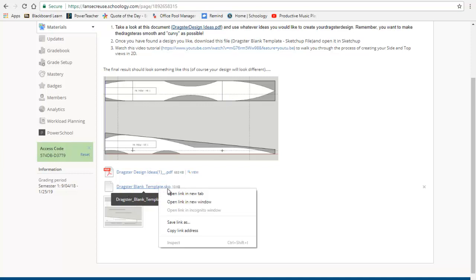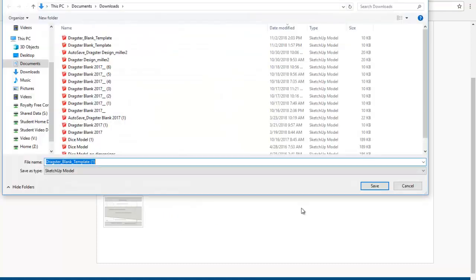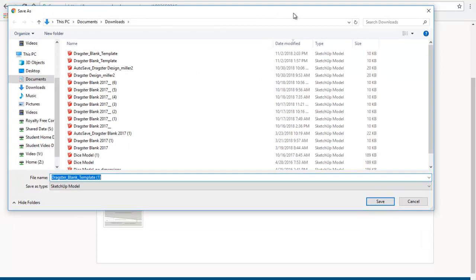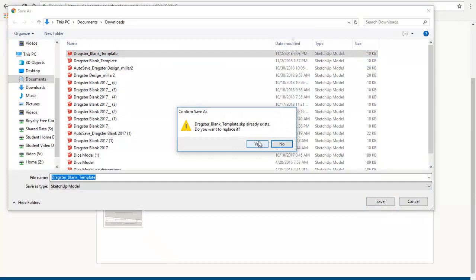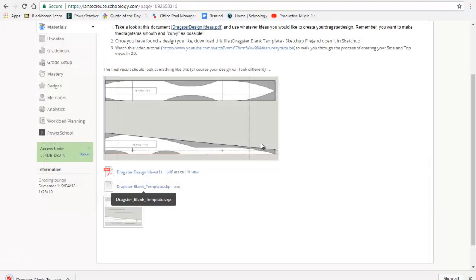This is an SKP file, which is short for SketchUp. We save target as, and I am in Google Chrome, by the way, because that is my preferred web browser and what I recommend to you. I'm going to go ahead and save this under the same name, Dragster blank template, in the downloads file. It's going to ask me if I want to replace it because I've already downloaded it. I'm going to say yes.